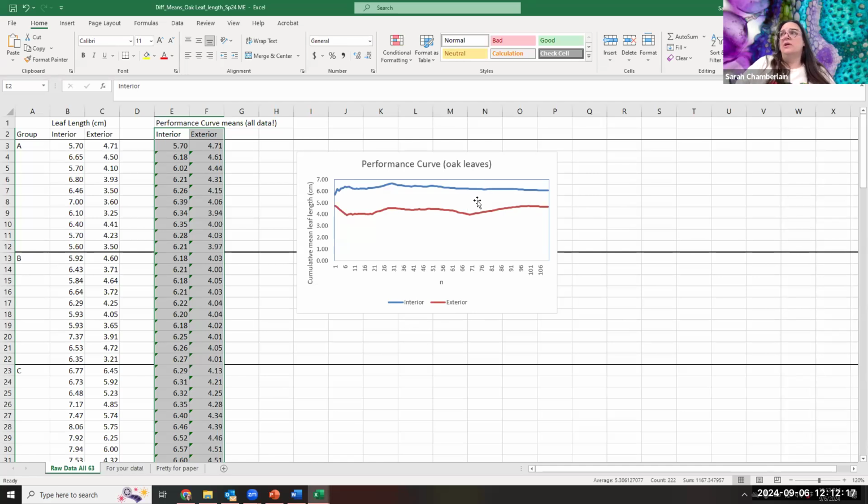It feels pretty reasonable here, right? Like right around here or so, it's not wiggling much, right? The other one is sort of problematic, right? So one might say in their discussion something to the effect of, while the performance curve indicates that the interior leaves, the sample size was large enough, there appears to be more variation in the exterior leaves, for example, something like that, right?